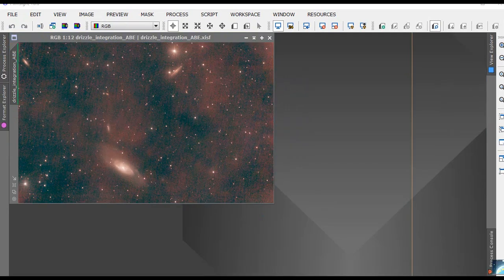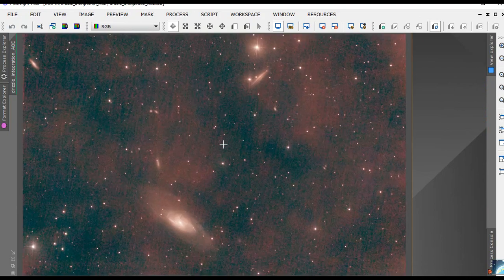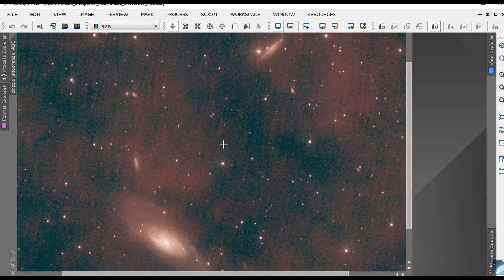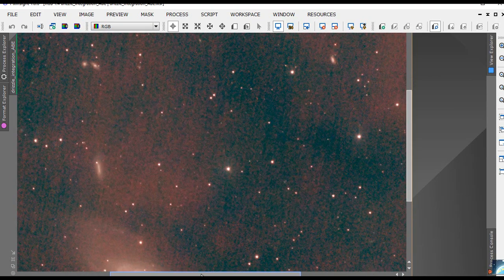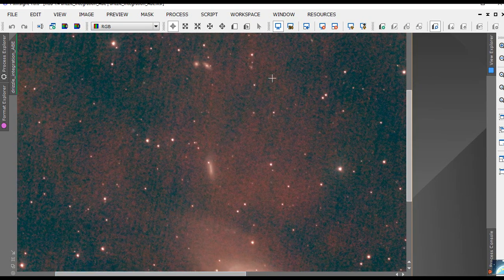So what we'll do now is try and sort out this rather horrible blotchy background we've ended up with. The first thing we'll do is run the background neutralization process, but before we can do that we need to identify some preview areas without stars. I'm going to use multiple previews and then use the preview aggregator script to combine them into one. So we're just going to pick some areas here.